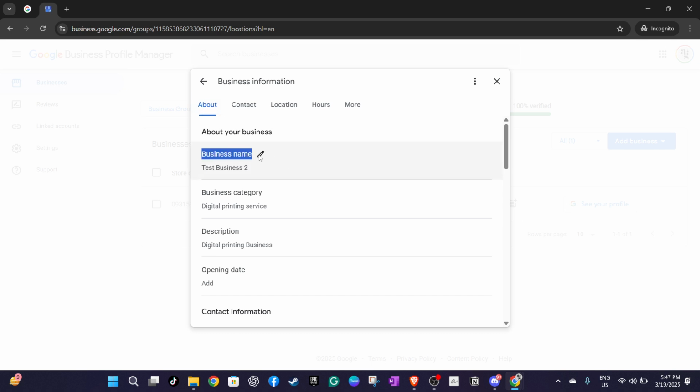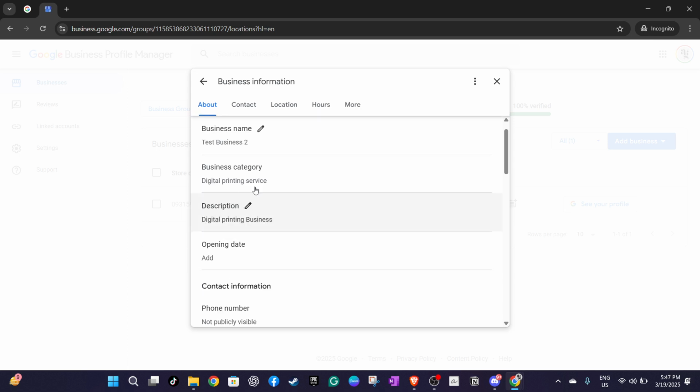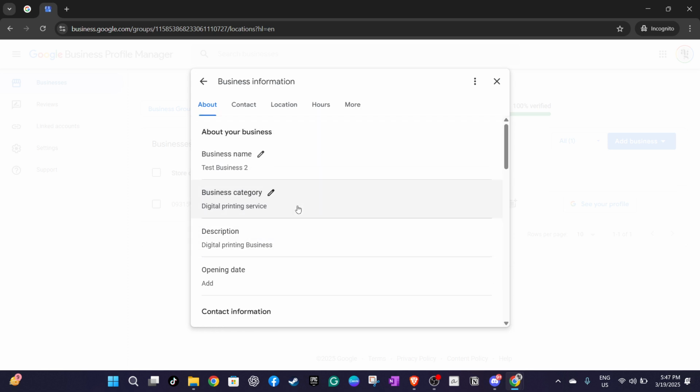Type in the new name you've chosen for your business. It's a good idea to double check spelling and accuracy to ensure everything is correct. Updating your business name will reflect the changes across all Google services where your business is listed, so accuracy is key here. Finally, after making sure everything looks good with your new business name, don't forget to click the Save button to ensure your changes are recorded.